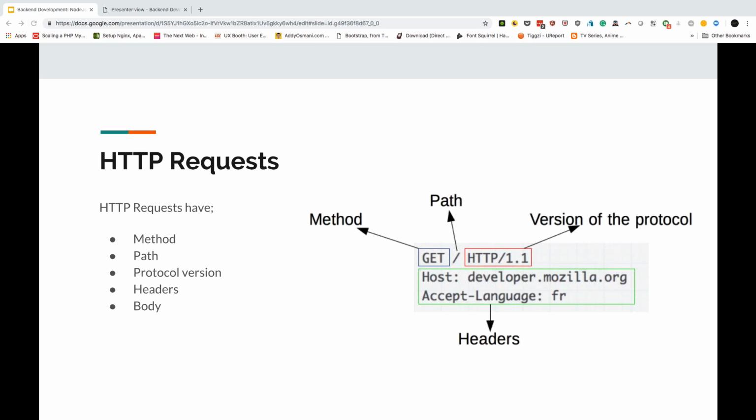The host is simply the domain name, developer.mozilla.org. It can be google.com, it can be paystack.com, it can be facebook.com. Then, like I said, the headers can be optional, which means they might be there or they might not be there. But most of the time, headers are always there by default. Your clients will typically inject some headers, especially your browser.